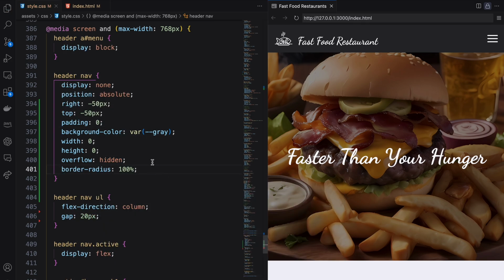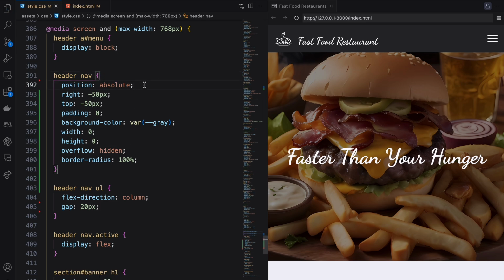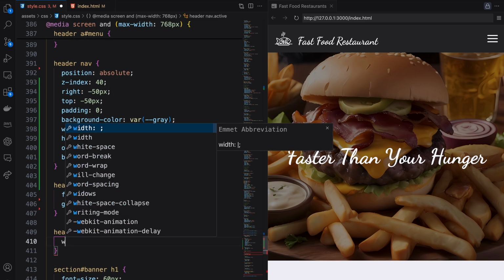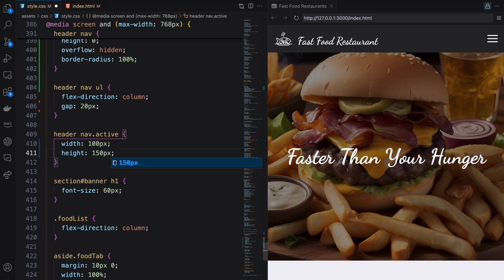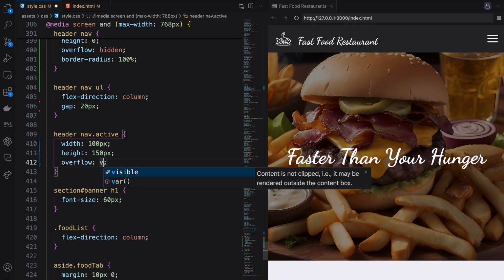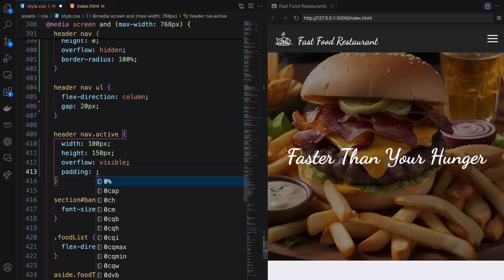Also add border radius 100% and z-index as 40. On active, width will be 100px and height will be 150px. Here overflow will be visible. Also add padding.